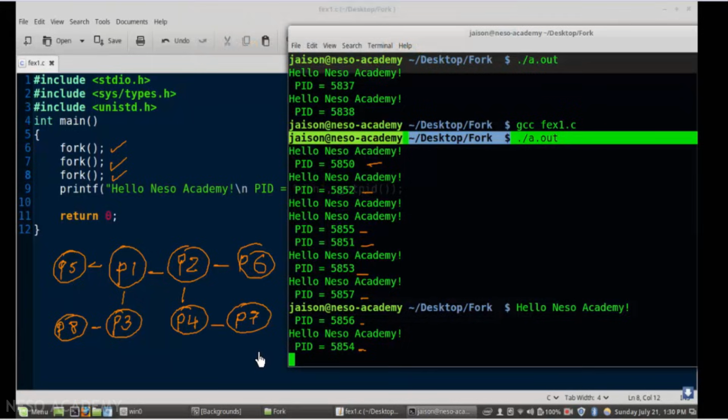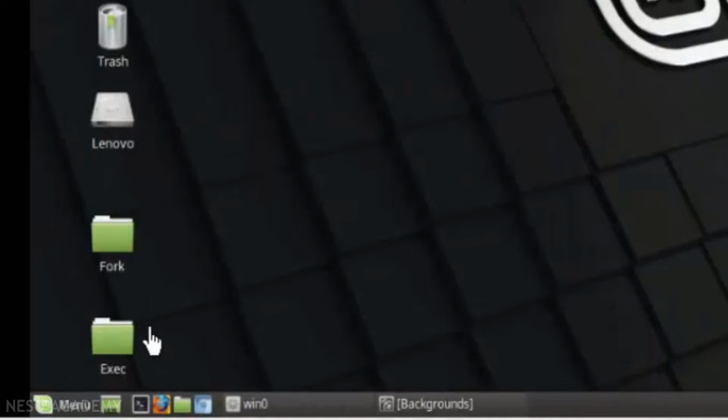Now let us go to the next one, which is the exec system call. Now I will come back to the next folder that I have created, which is the exec folder, where I have written 2 programs in order to make us understand how the exec system calls work. So let's go into that and see what it does.